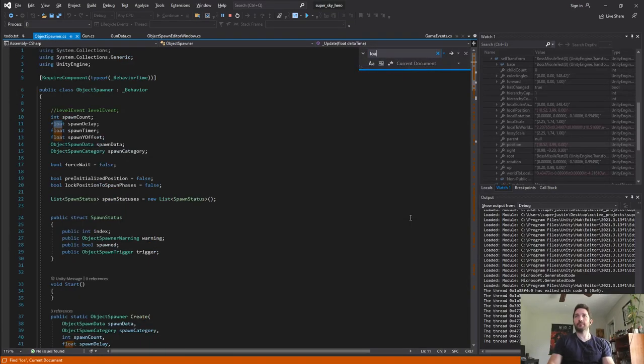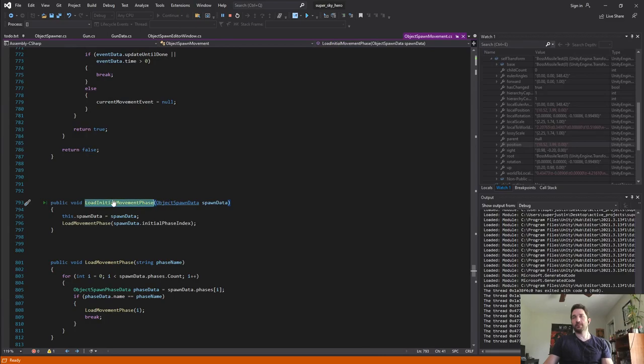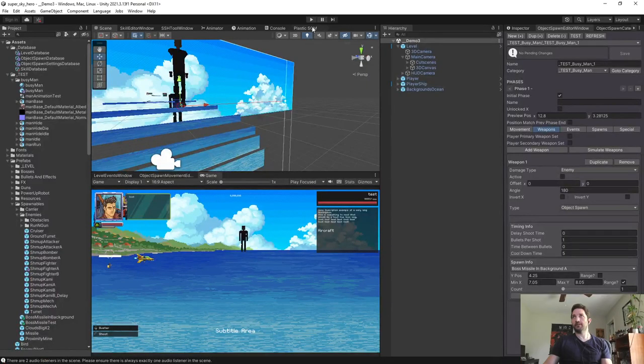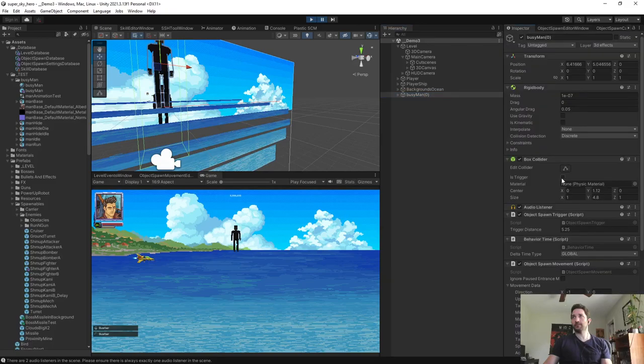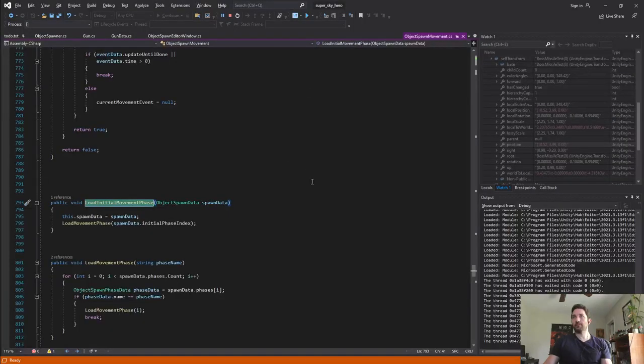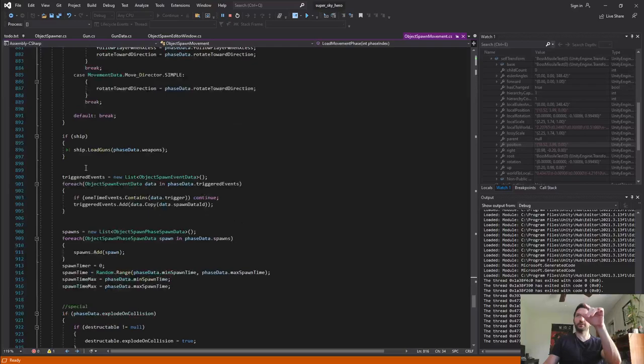So like, load initial movement phase. Does he get the movement script attached? He does. Okay. Which loads the movement phase, and then load guns if it's a ship.